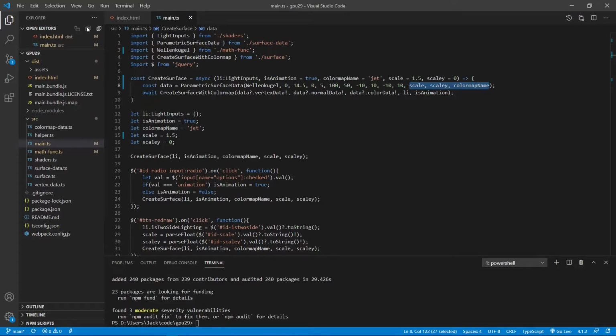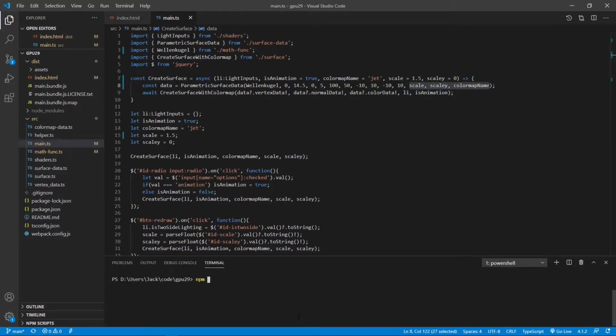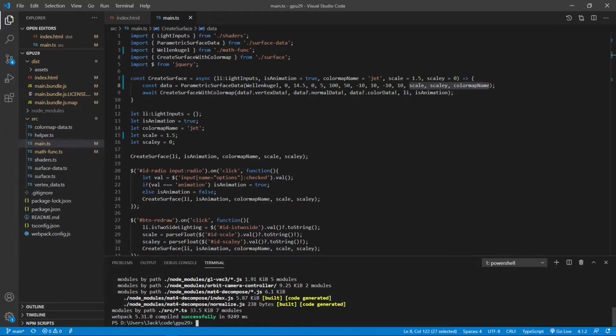Now we can run the following command in the terminal window to bundle our TypeScript code in production mode: npm run prod. Okay, the bundle file is created successfully. Now we can click the Go Live link from this status bar area to open Chrome Canary to view our Wellenkugel surface. Click this link.